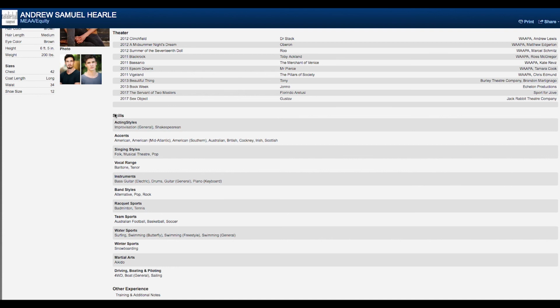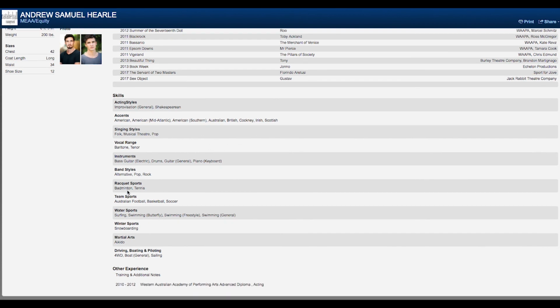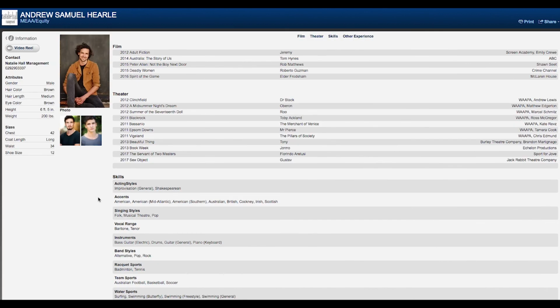I've also simplified my skills, so just the accents that I'm really confident in and that I'm actually probably going to be seen for. So that's really important. And I've also simplified my instruments, my vocal range, and some of my sporting abilities, just to really streamline it all, and kept my drama school there as it was.